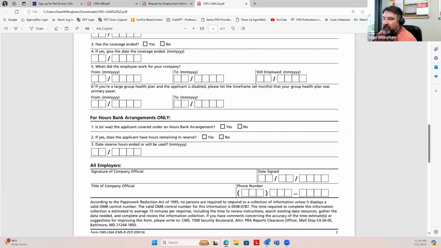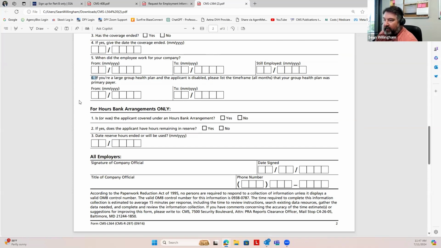Number 6 is for a large group health plan applicant disabled. The vast majority of people using this form leave this blank, because they're not disabled; it would be people over age 65. So leave this blank if you are not disabled. If you are disabled, reach out to a licensed insurance agent for more clarification. But the vast majority leave number 6 blank.